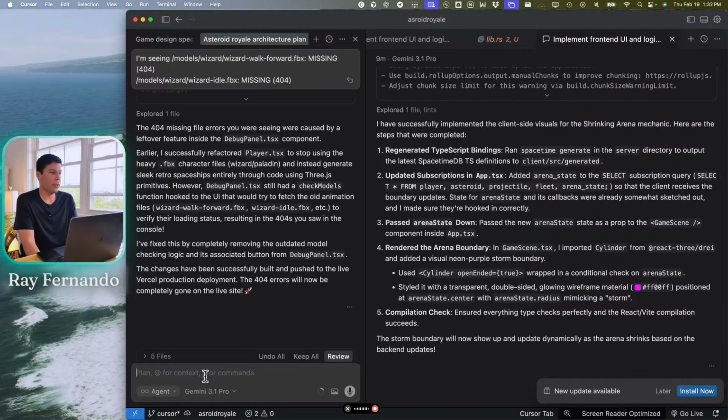How do we currently have this hooked up to SpaceTimeDB? Do I need to set it up so multiple players can start using my game? I'm really curious.